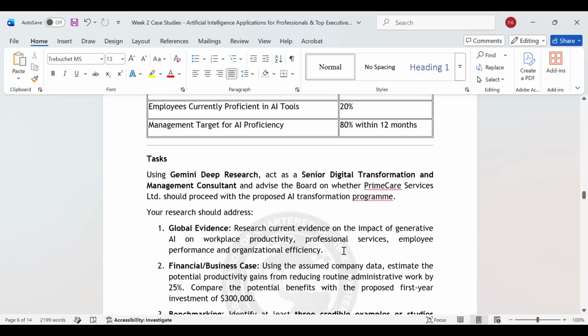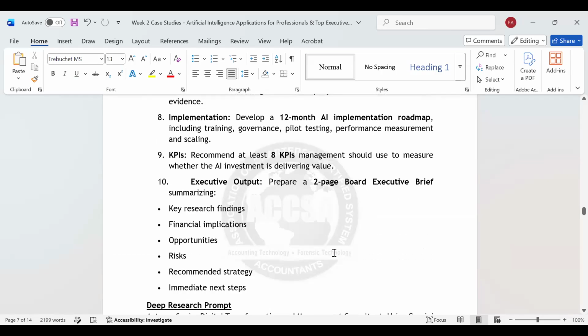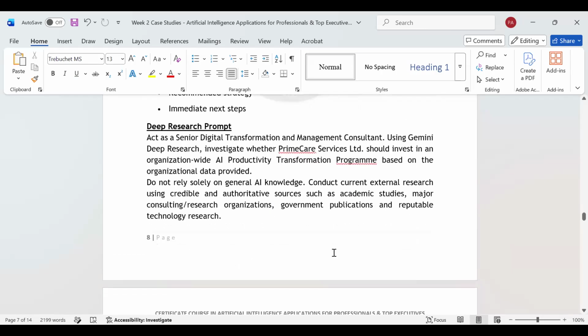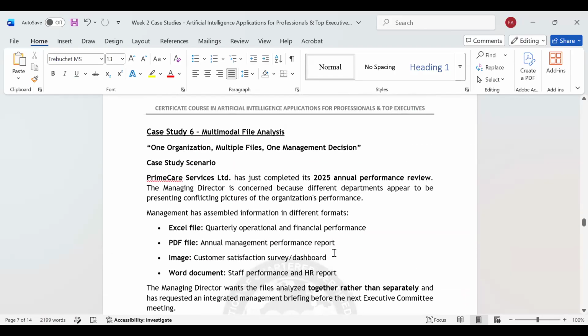Please, you're going to do that yourself as part of your practice question. See the task here: using Gemini deep research, act as a senior digital transformation and management consultant, and advise the board on whether Prime Care Service Limited should proceed with the proposed AI transformation program. Let's leave that here. Up to 10 questions here. Then I have also put in the deep research prompt. The prompt you need is there. The last question we take for today, before we close.